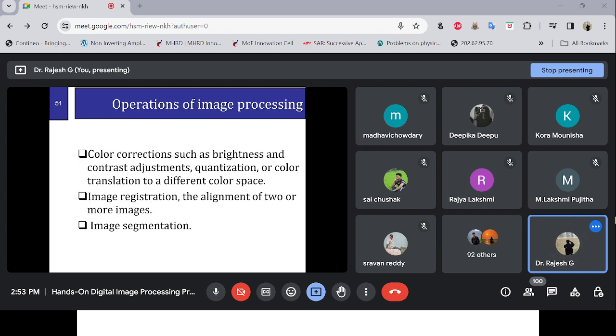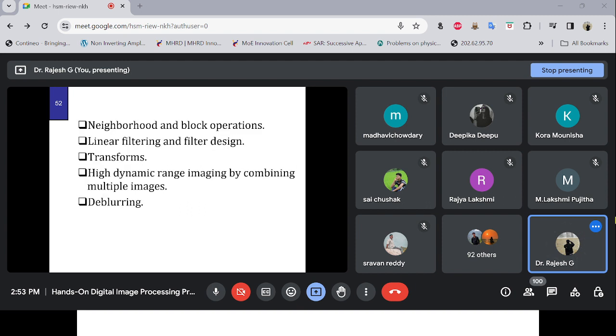Now let us say color corrections. We have color correction operations like improving the brightness, contrast adjustments, quantization, and then color translation, from one color to another color. Then image registration can be done, which is alignment of two or more images, meaning fusing of two or more images. Of course, we can do segmentation also. A lot more can be done, but I have listed some basic things here. So what are the operations we can do?